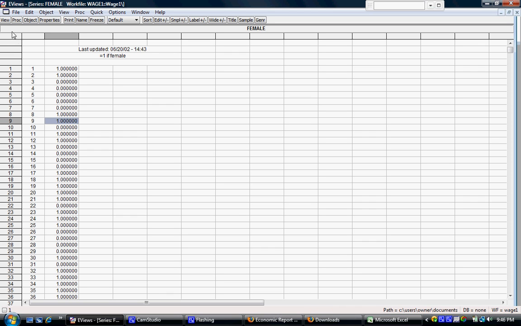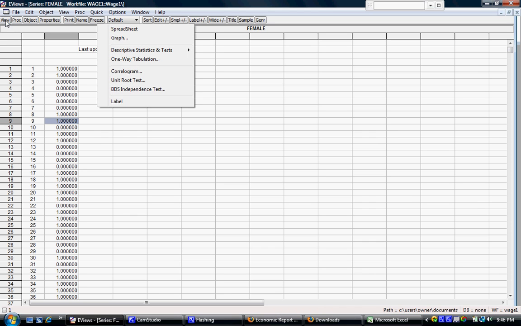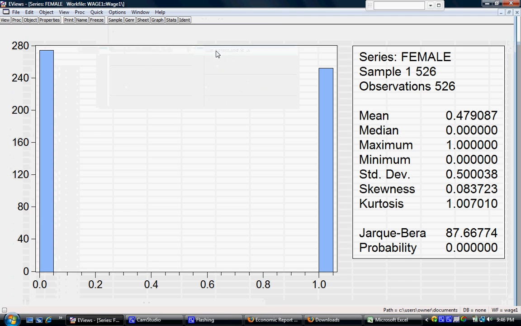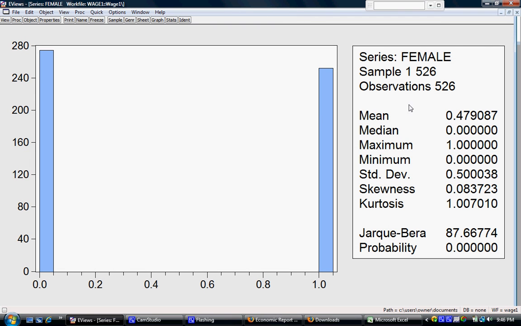So if we go ahead and click View, Descriptive Statistics and Tests, and then Histogram and Stats, we'll see here that there are 526 observations. Okay, and if we look at the histogram here, we've got somewhere a little less than 280 are males, and 200 and maybe 50 or so are females. All right, and so we want to get probably more specific than that.